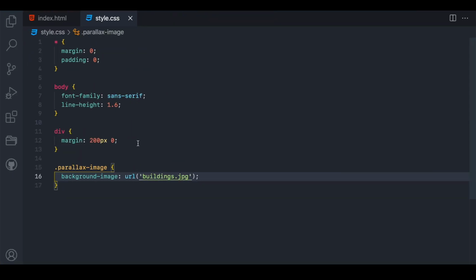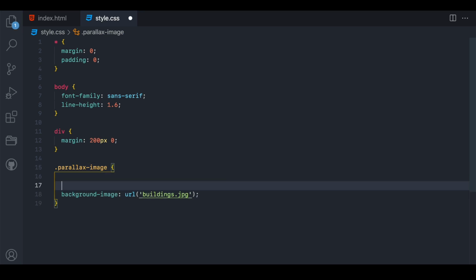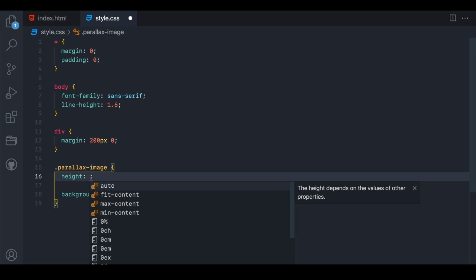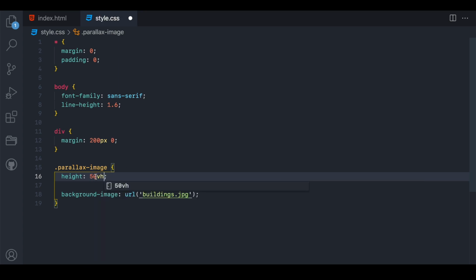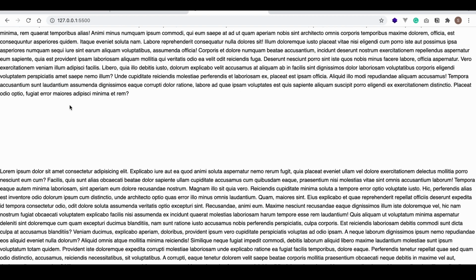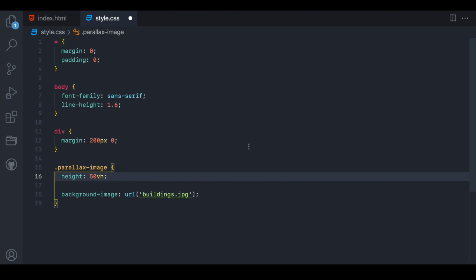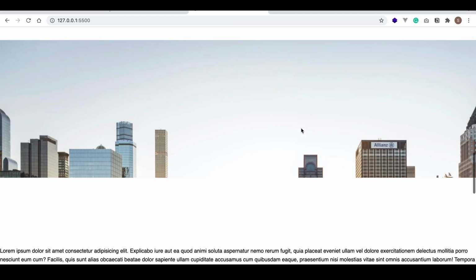So what we'll do is first of all add some height so that we can see the content. So I'm just going to add a height of 50 VH. 50 VH means half the size of the browser. You can see this is our whole browser, so 50 VH will be about this much. So if I press save, this is the 50 VH, and you can see we got our background picture.